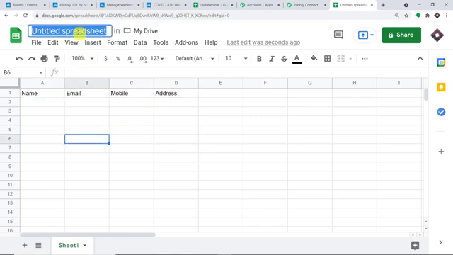Now we have to give a name. Let's go with History, because the details of this Google Sheet will only contain the details of the registrants who are going to participate in this lecture, History 101. So History 101 it is.